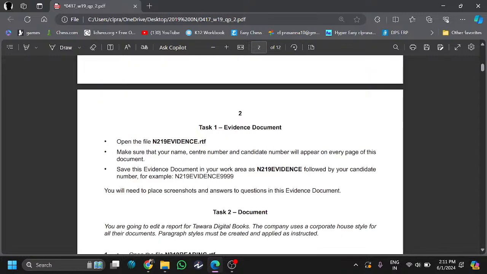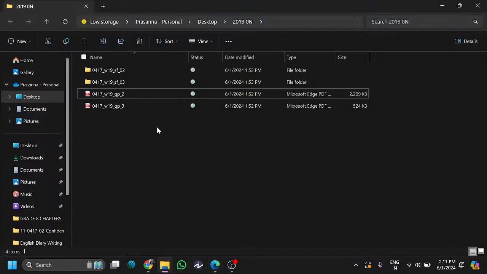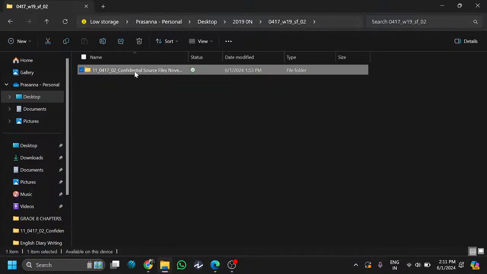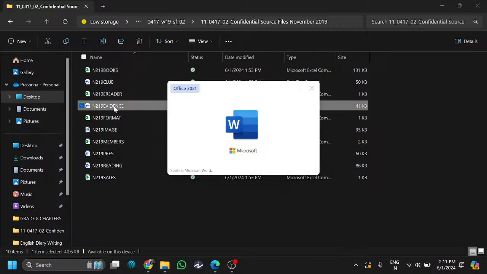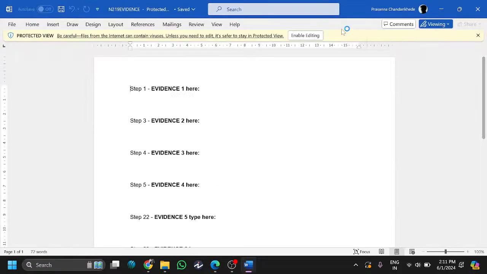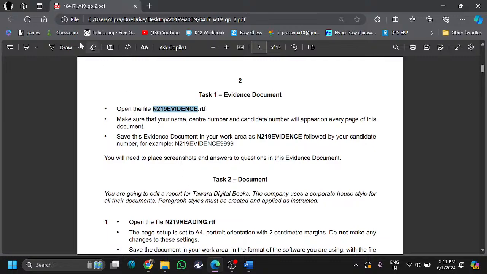Okay, so first task is the evidence document. Open the file N219 evidence. Let's do that. I'll have my source files here. N291 evidence. There we go. Let it open. Click OK, enable editing, and yeah. So we have done that.